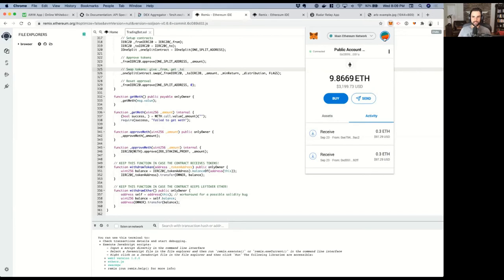So you can create a new account in MetaMask. It's pretty easy. You can just go up there and create a new one. Use that specifically for your bot, okay?